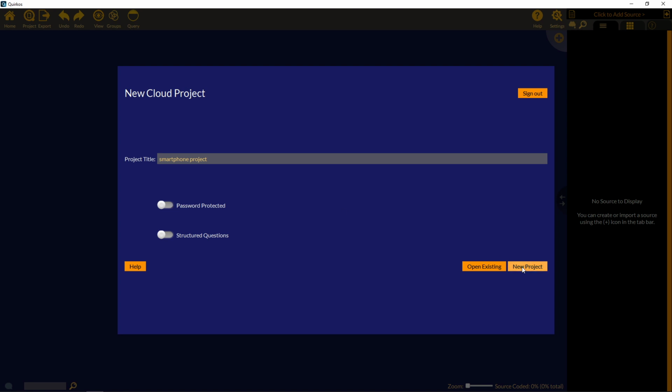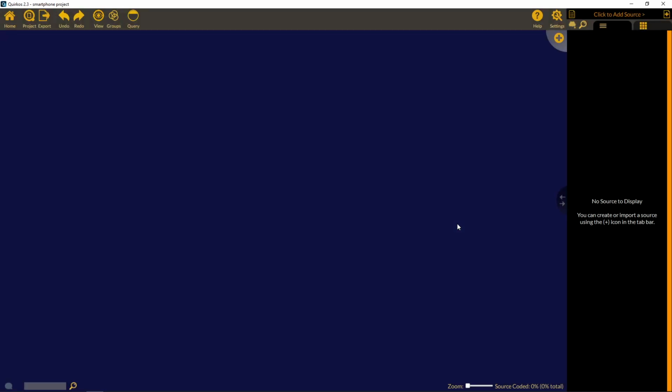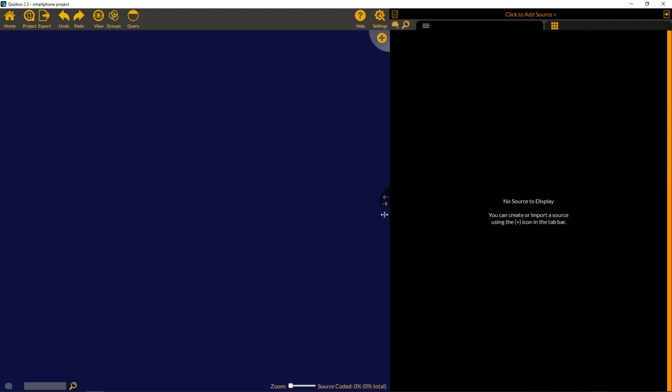The new project button there. Right, so now this has created a new project in the cloud, and we're here in the normal Quirkos interface. So it's split in two, basically.